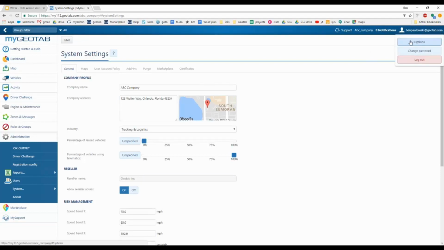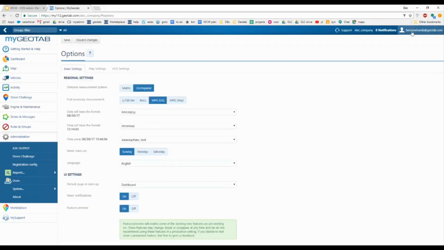You can do that on a user level. If I click here on my username in the upper right and go to my user options, I have this button right here that says feature preview. By default, it's going to be off, but turn it on and then save. A word of warning, and it says it right here: feature preview will enable some of the exciting new features we are working on. These features may change, break, or disappear at any time, and we do not recommend using these features in a production setting.